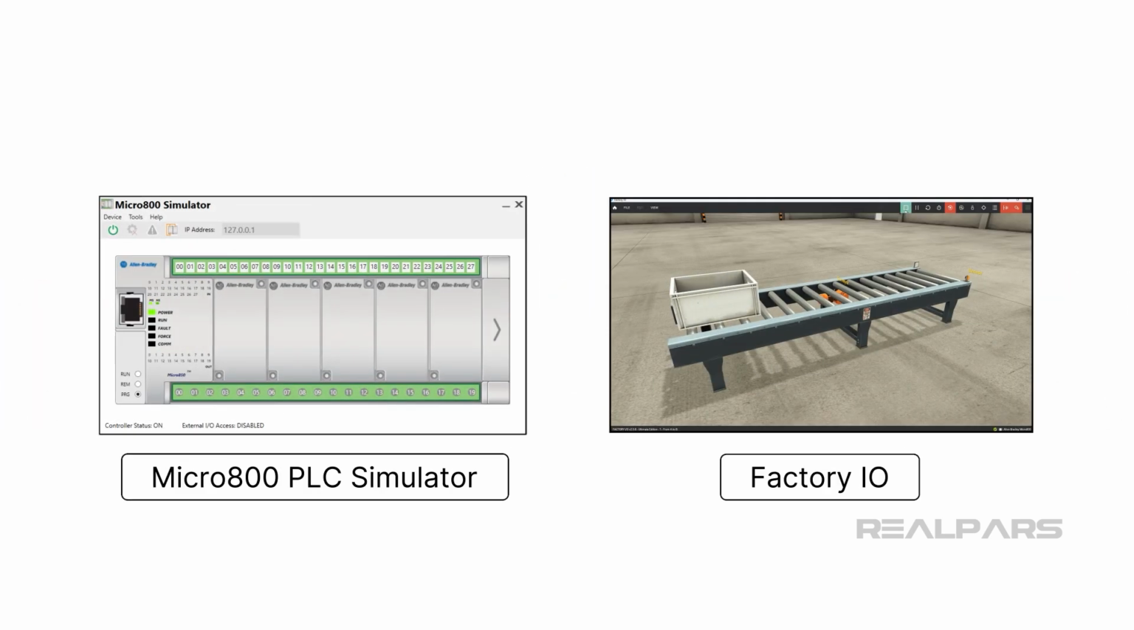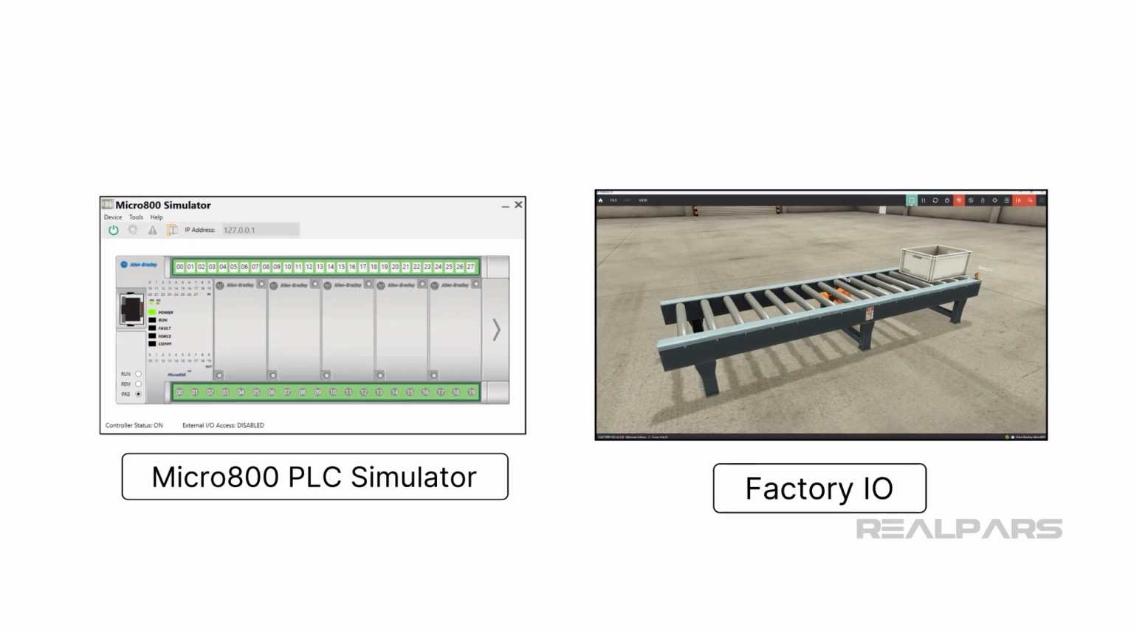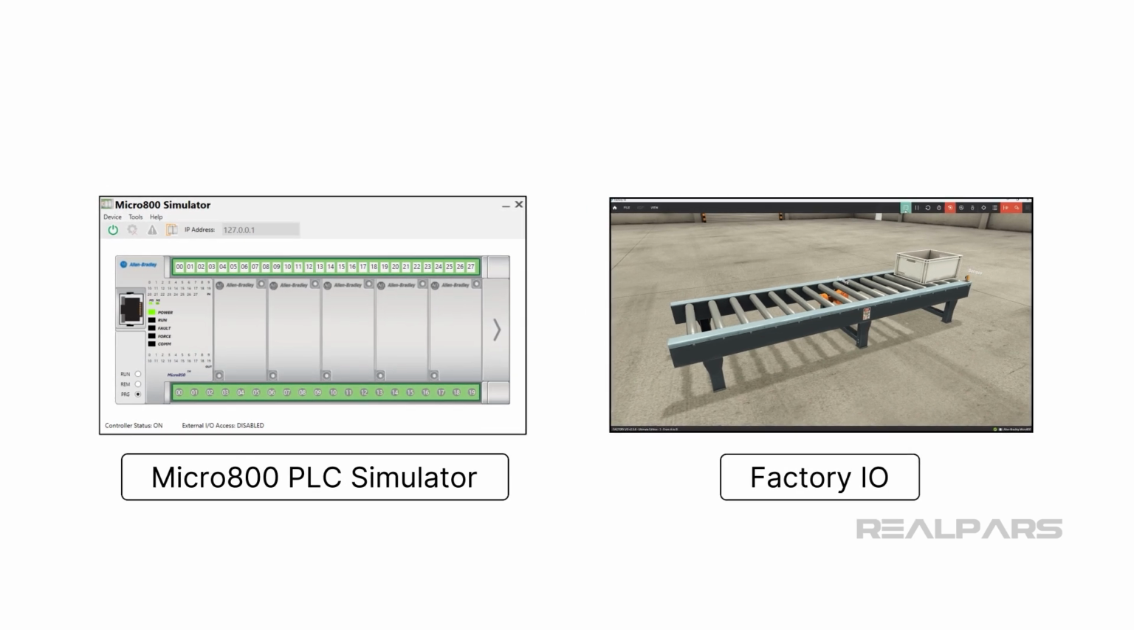In this video, I'll show you how to connect the Micro800 PLC simulator to Factory I/O to see how your PLC code would control a physical process. First, let me introduce the two pieces of software that we'll use in this video.